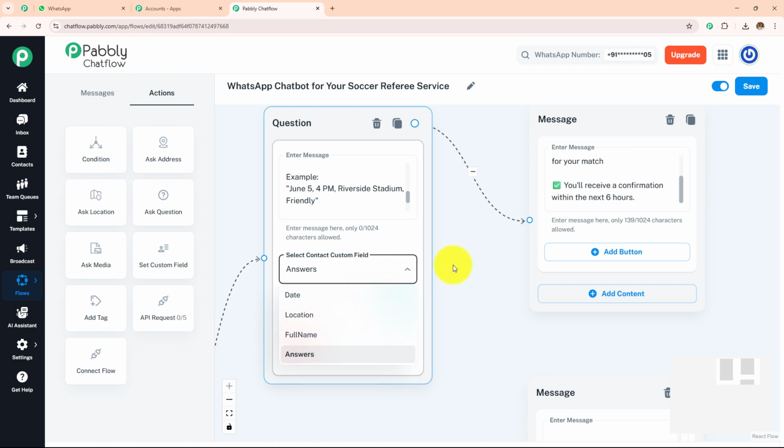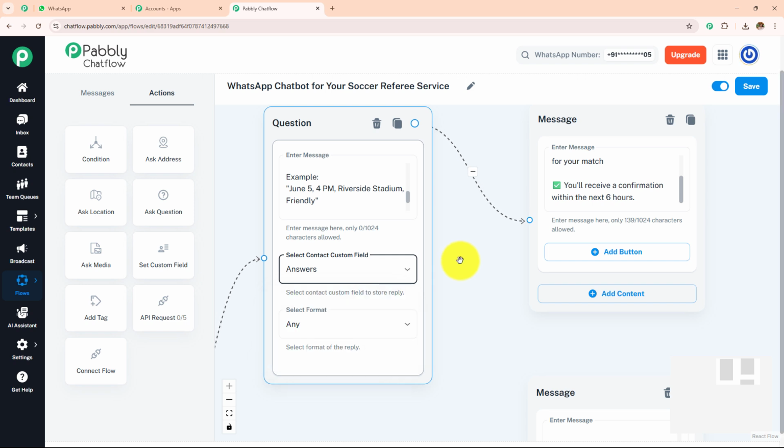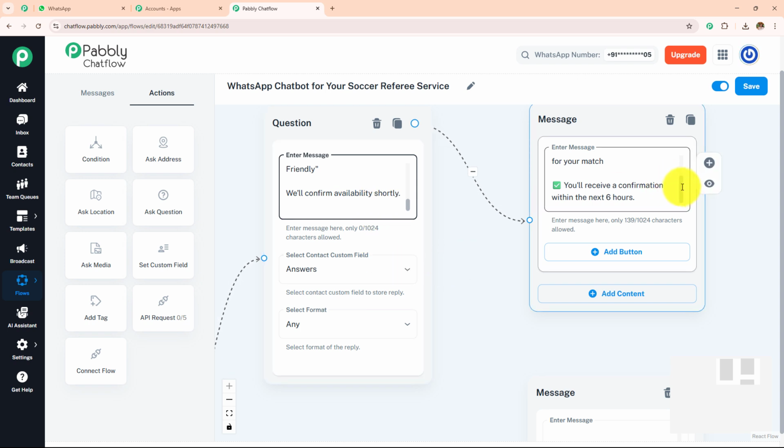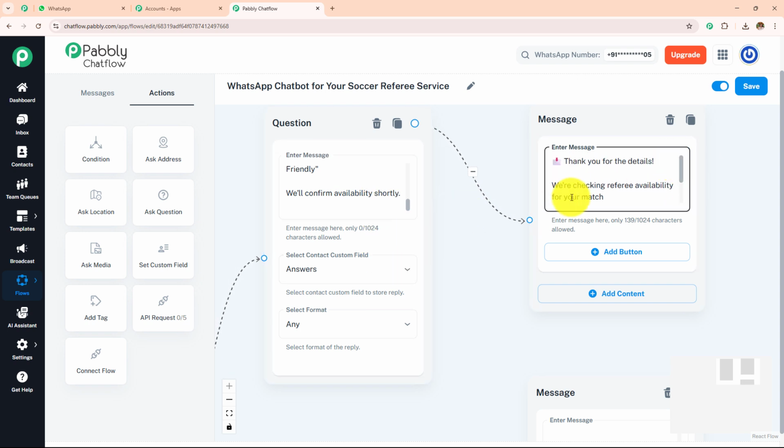Over here, I'm not asking them for specific details like the full name or the company name or the email address or the phone number, something like that. I'm simply collecting all the details which I require, which means I'm going to ask them the date of the match. I'm going to ask the location of the match, and then I want to know their match type. And when they give this answer, I'm personally going to review those answers and then I'm going to reply to them. So after they give me the answer, I've sent this message, thank you for the details, and I will revert back after 6 hours.